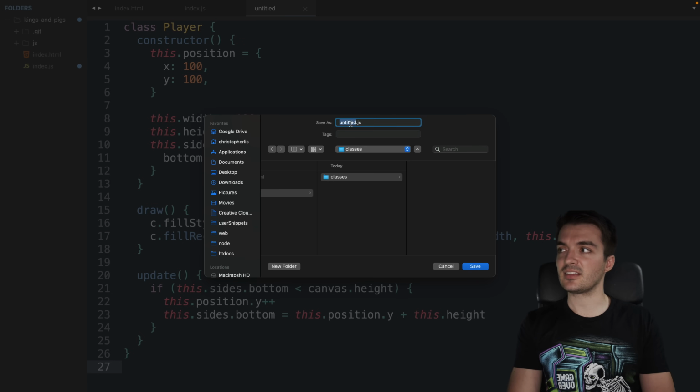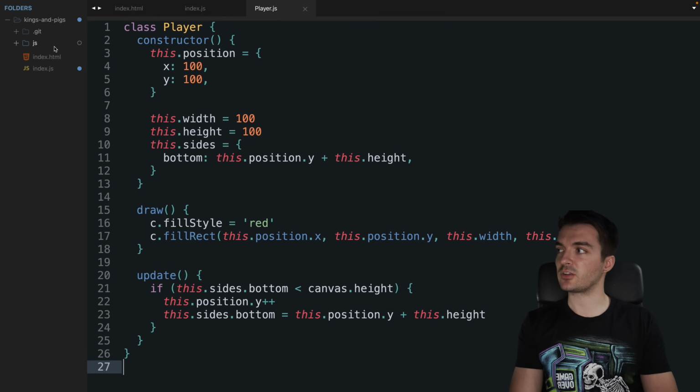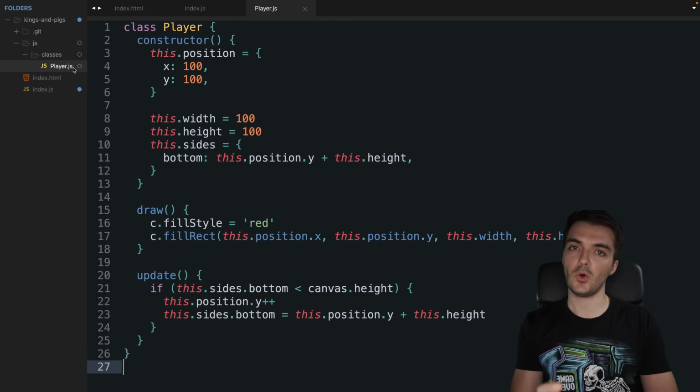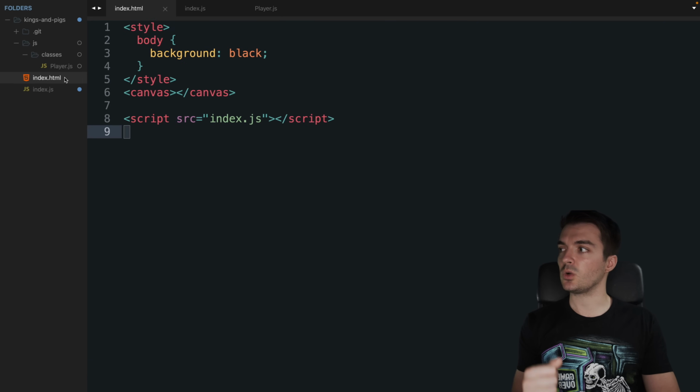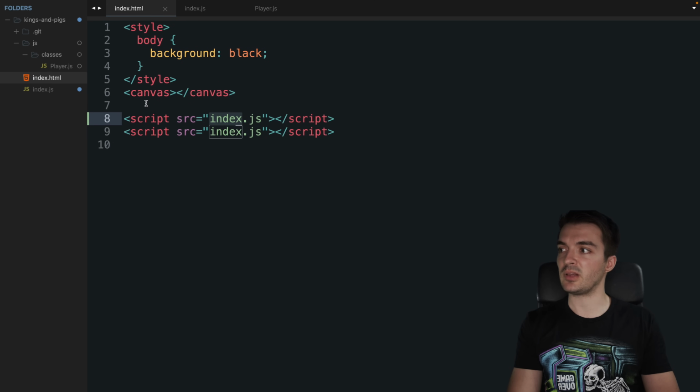And I want to store this class as Player with a capital P within our classes folder. Let's save that. Now we have this nice little directory structure over here, but we do need to make sure we're pulling in player.js for the rest of our code to read. So to do that, we'll go into index.html, duplicate our script tag here, and then I want to make sure that I'm referencing this file right here of player.js.